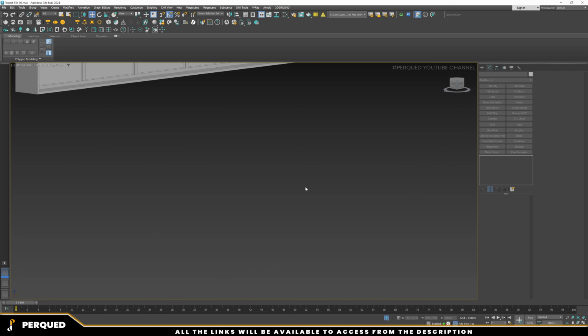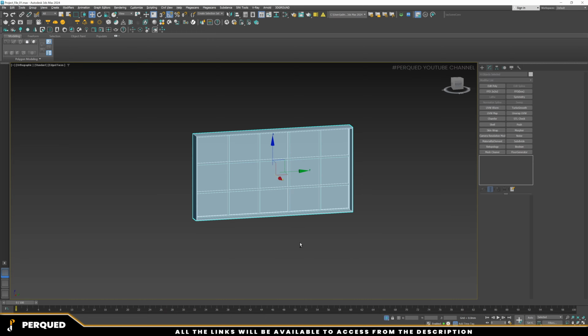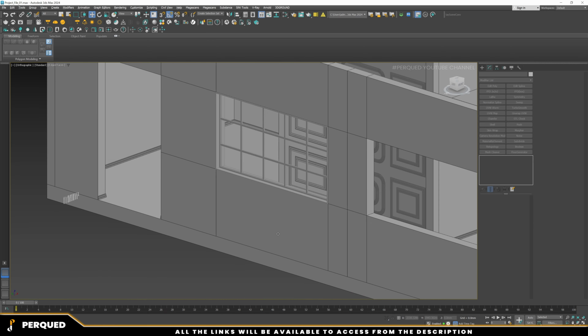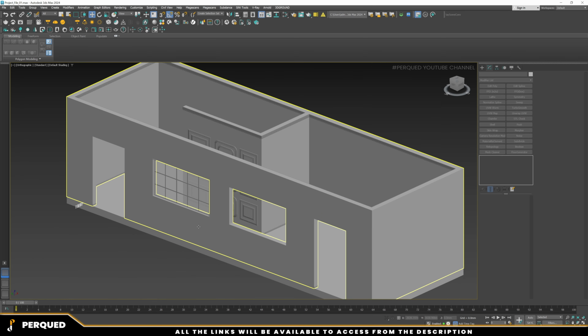These are just a few examples. Once you start using the sweep modifier regularly, you'll discover many more ways to use this powerful tool and make your workflow much faster and easier.